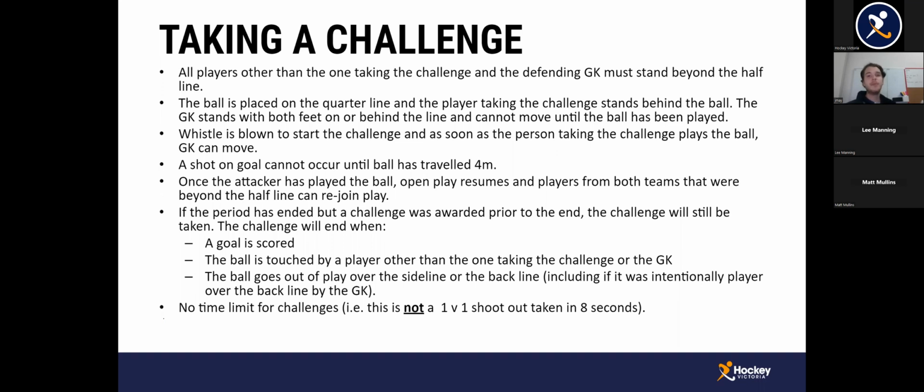There's no time limit for the challenges as well, so it's not that one-on-one shootout. There's no time. It can go for as long as possible, but understanding that once that ball is played by the attacker, it then does become free play that anyone can then go play out.